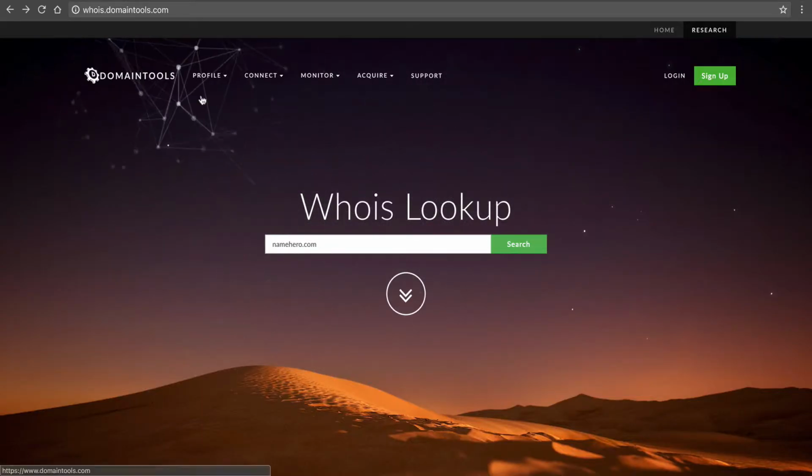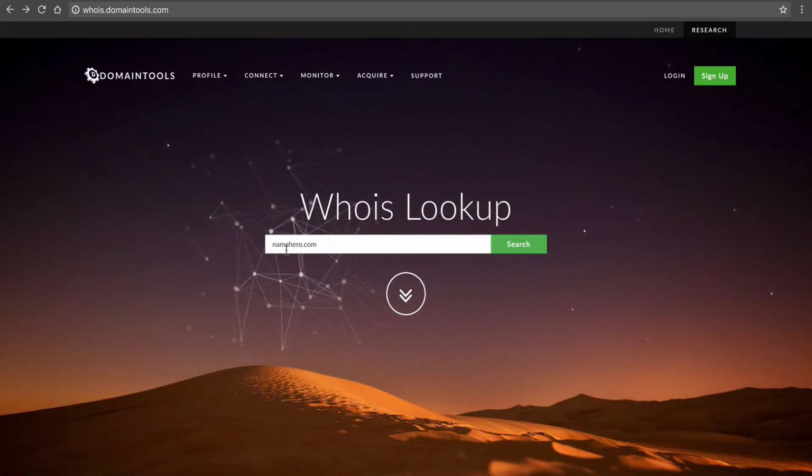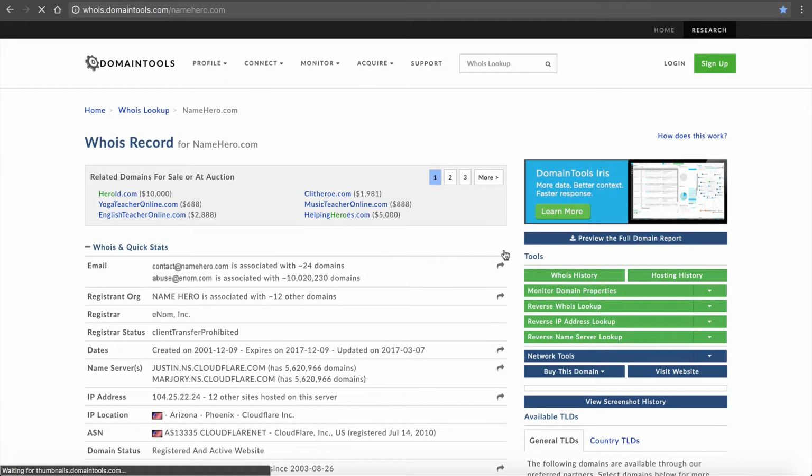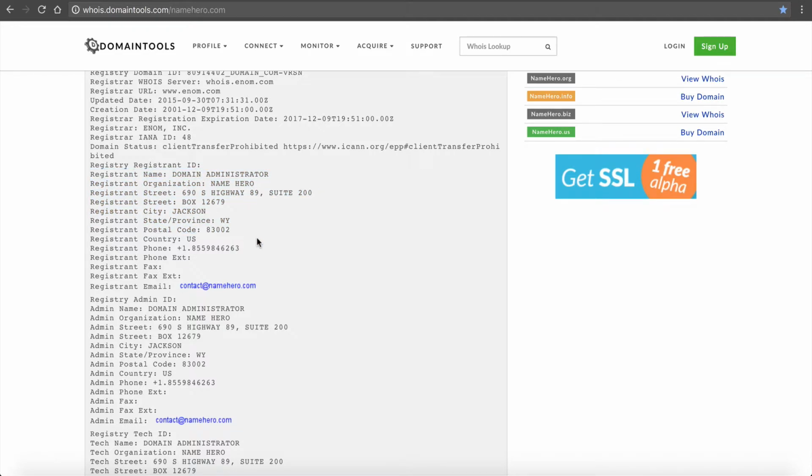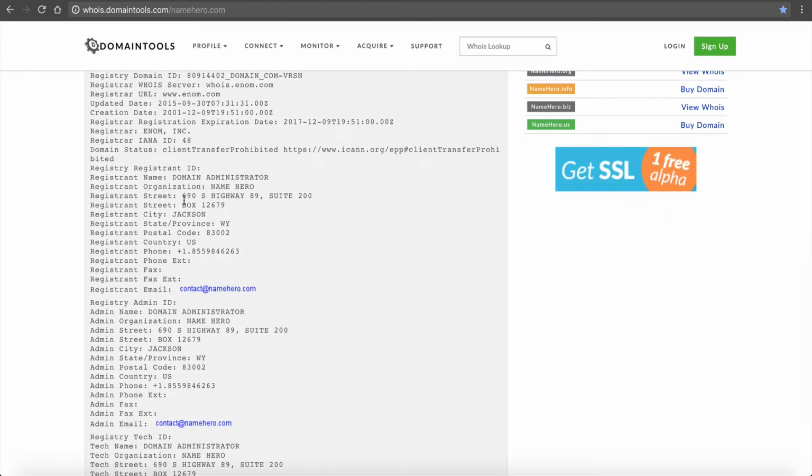So I'm on domaintools.com, and if I look up NameHero.com in the Whois database, you're going to see that each domain is required to have a registrant name, organization, street address, phone number, email address, all this stuff. And this is public. I didn't log in to get to this. Anyone can review this information. If you don't have ID protection, then your name, your address, your phone number, and your email address are going to be exposed. And a lot of people don't like that.